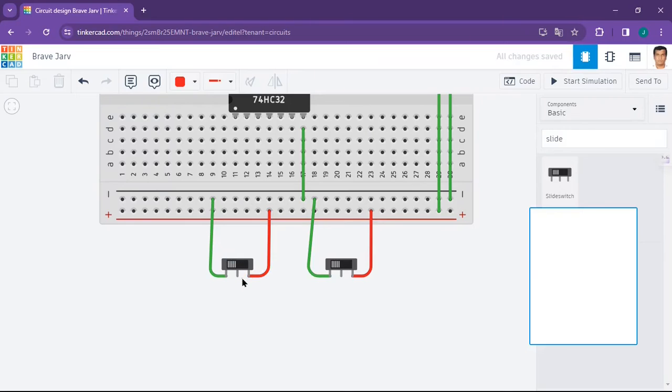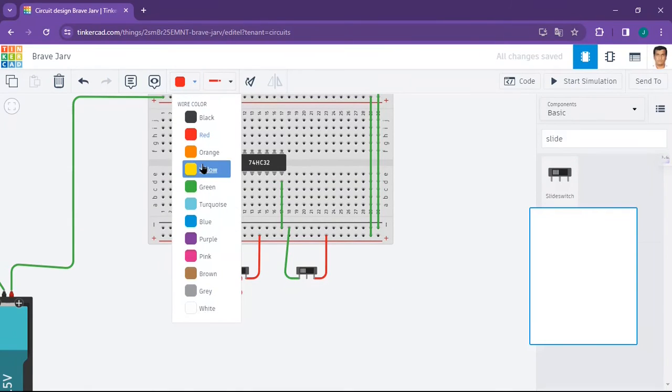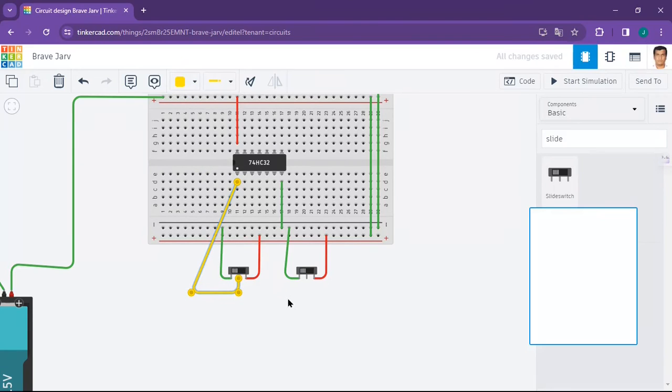Then this slide switch has got a common terminal. This common terminal will actually act as an input. So I will take a connection from this common terminal and connect it to pin number 1 of 7432, which is nothing but the input of the first OR gate. Similarly, I will connect the common terminal of the second slide switch to the second pin of 7432, which is the second input of the first OR gate.